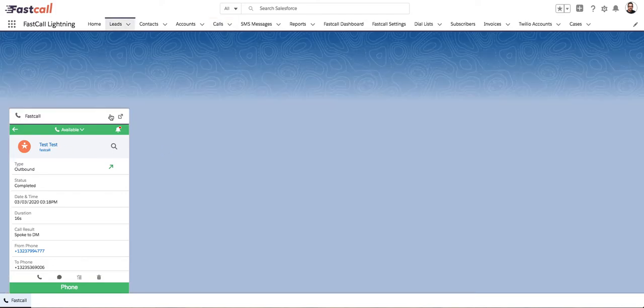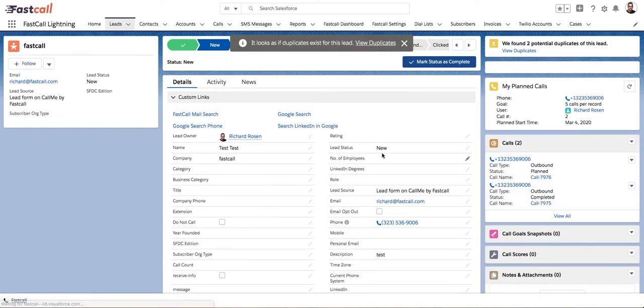There we go. So here's the test record that I called from, and you'll see that we've also added a new Lightning component to the page called My Planned Calls. It'll be in the most recent update, but you'll see that Salesforce allows one related list per object, so we have a related list for calls on my page layout for lead, and all this is going to be very customized in your org.